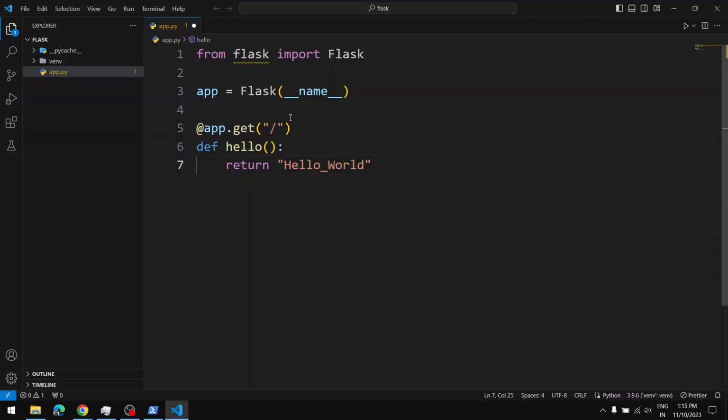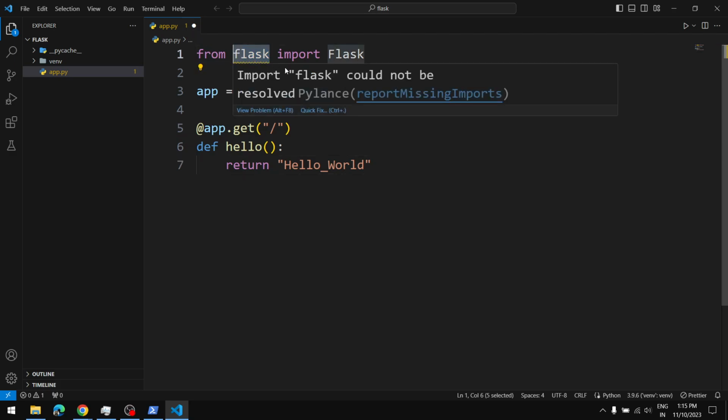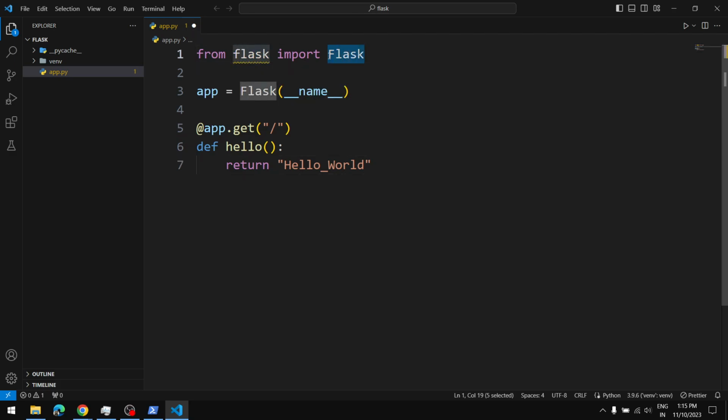So let's see what I have done. From Flask package, I have imported Flask class. This is a method, right, and I have created this variable, and I have assigned the Flask object to app. Now in the Flask object I have given a name.